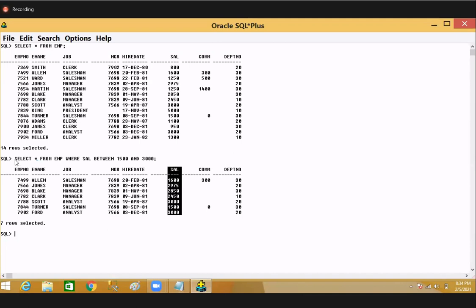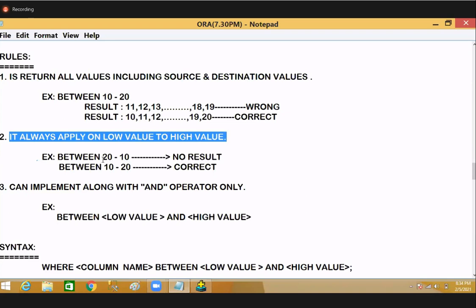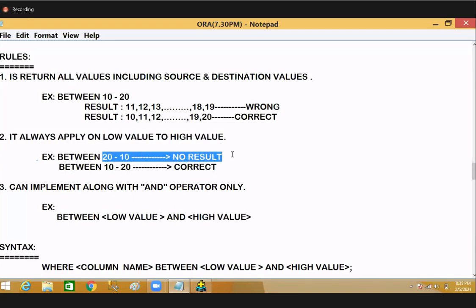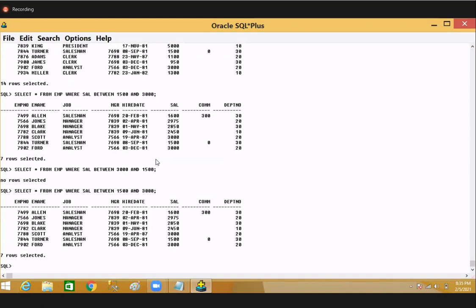Next, suppose I'm using salary between 3000 and 1500, so high to low. What happened? No return value, no rows are selected. So the second rule is also satisfied. It always applies low to high, but doesn't apply high to low. High to low means no result. That's why always low to high only applies. If you apply low to high, it always provides a result. The second rule is satisfied.